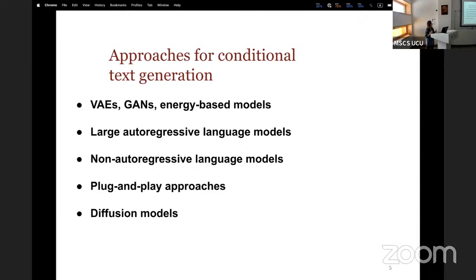The first approaches are variational autoencoders, GANs, and inference models, and they all rely heavily on large-scale datasets. There is the classical approach, which is now large autoregressive language models. They also require a long time for training and fine-tuning, and training models for specific tasks can be a very hard and complex task. There are non-autoregressive language models. They are very good for some tasks like machine translation, but not very good with text generation, with text modeling.